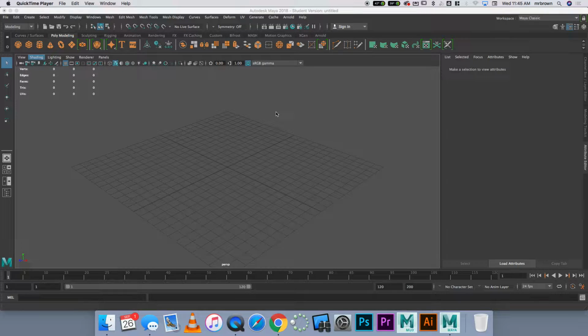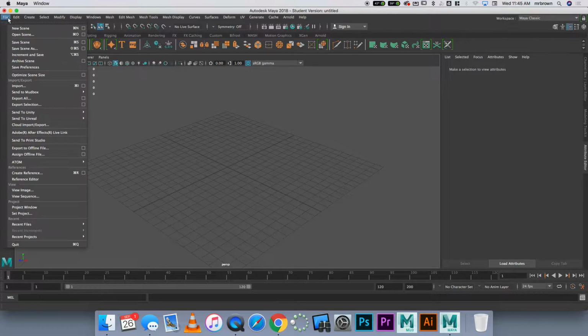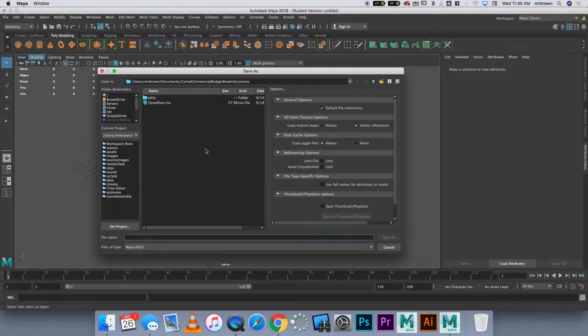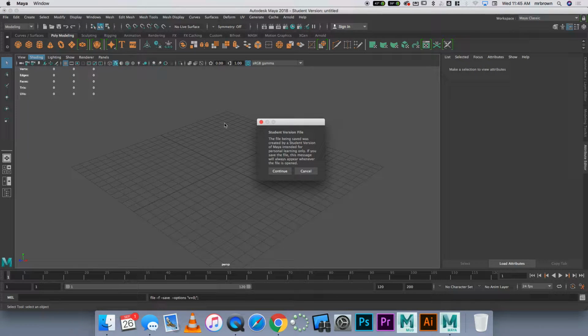So, to create a bowl, actually I need to save the file real quick, just as good measure. I'm going to save this scene, and I'm going to call this one bowl. Actually, I'm going to do the bowl, the cup, and the spoon all in the same file. So I'm going to call this one bowl, cup, spoon.